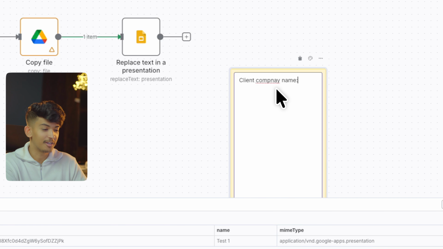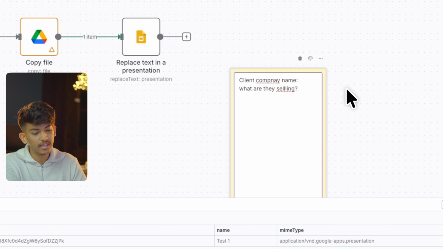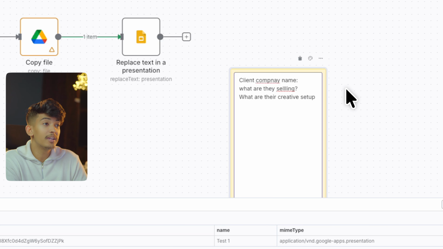We should have the name of the company, that's pretty obvious. And then we're gonna have something about what are they selling, like their product, their services. And then we need to know about their creative setup, like do they have a designer, are they working with a designing company, what are they doing on the design side, because we are creating static ad creatives, so we need to know what they are already doing, right?